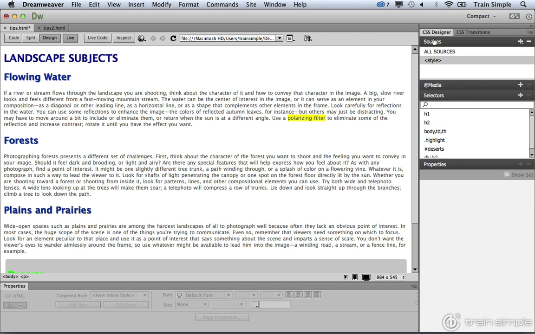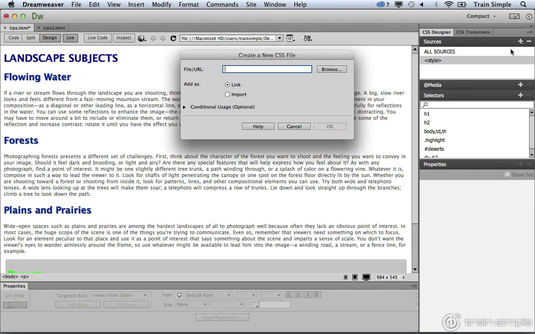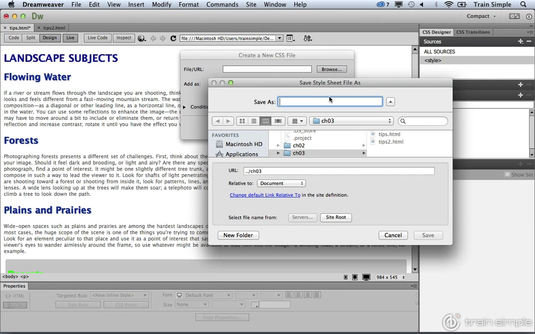Well, it's pretty easy, in fact. What you can do is come over to the CSS designer here inside the tips page, and we're going to go ahead and create a new source. If you click the plus sign, you can go ahead and choose Create a New CSS File. When you do that, you can go ahead and give the file a name. In this case, what we want to do is make sure we're placing this within our local root folders. So we're going to place this within the Chapter 3 folder specifically. And we're going to go ahead and call this Styles. It's going to automatically get the extension .css, but you can go ahead and add it as well if you feel more comfortable with adding the extension. Go ahead and click Save.